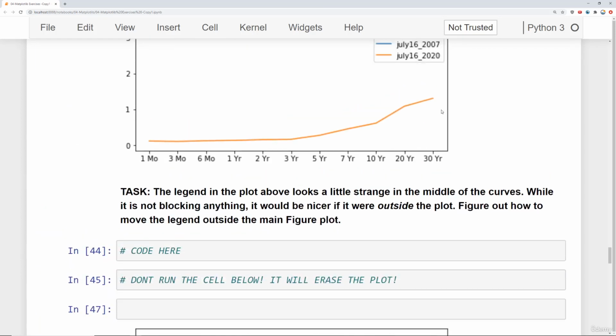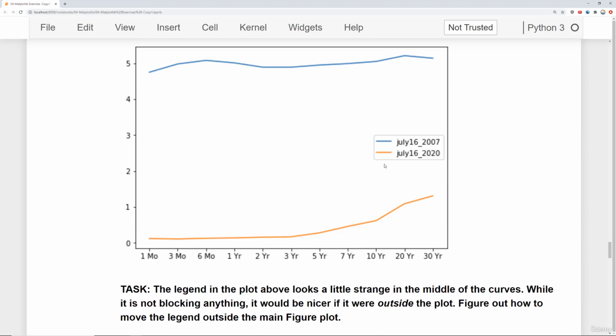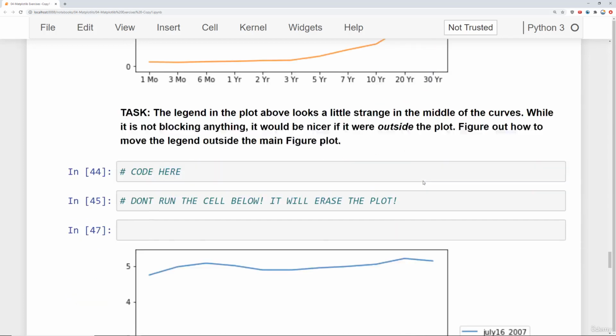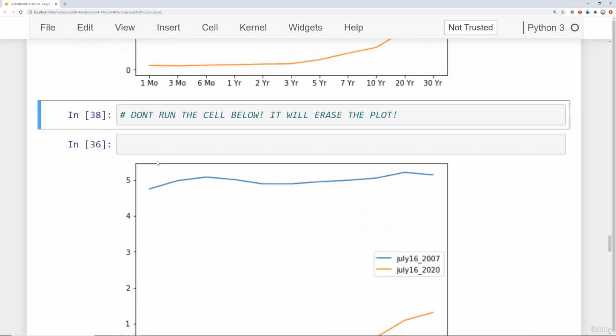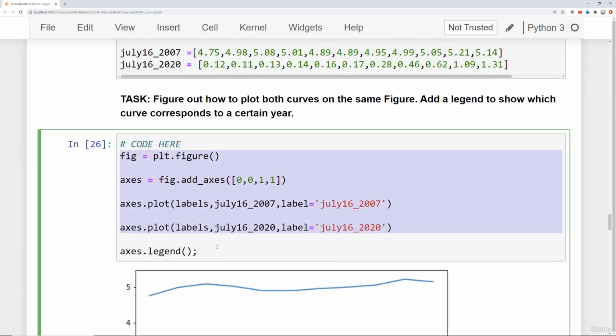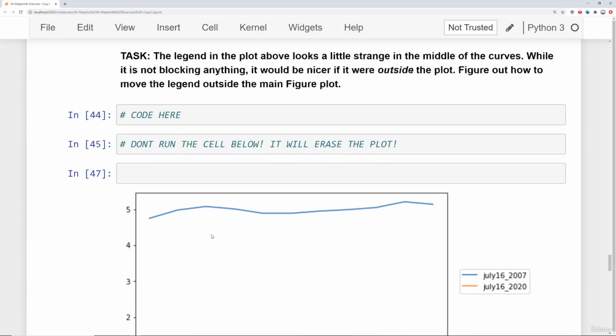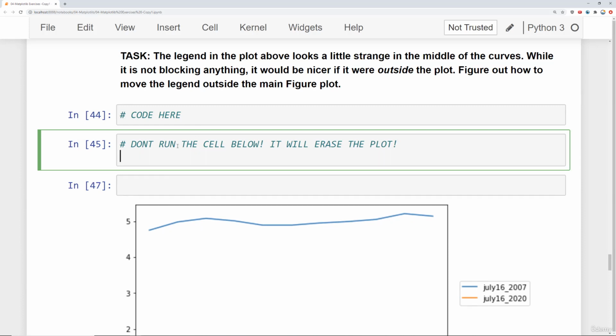And then the next task mentions that it looks a little strange that this legend is in the middle of the curves. So while it's not blocking anything, go ahead and move it so that it's outside of the plot. So how do we do that? Recall that we have the actual location. So I'm going to copy this and paste it in here.